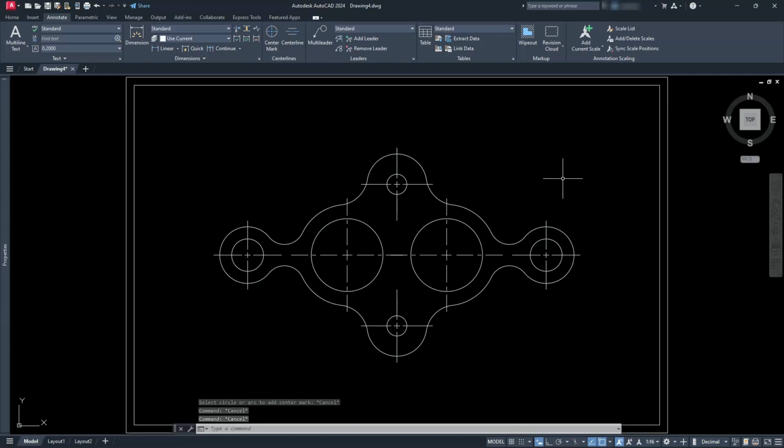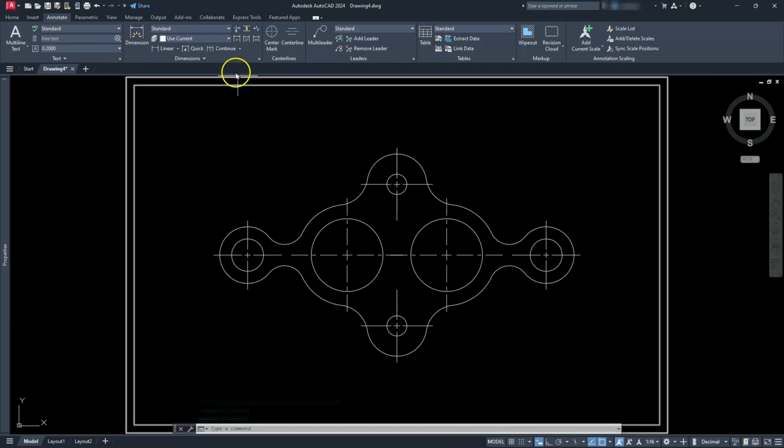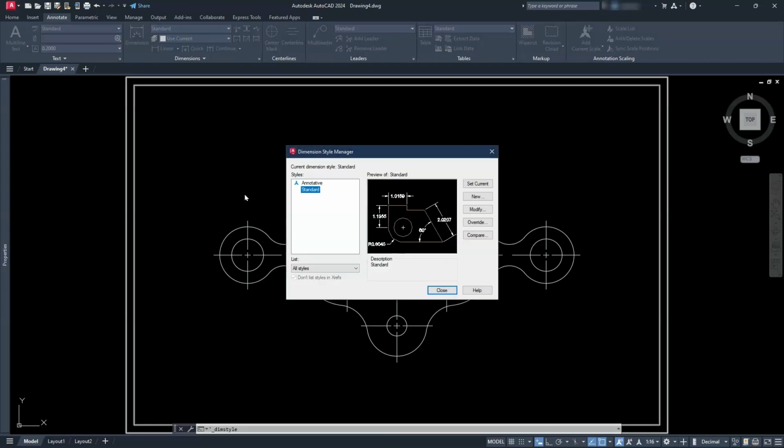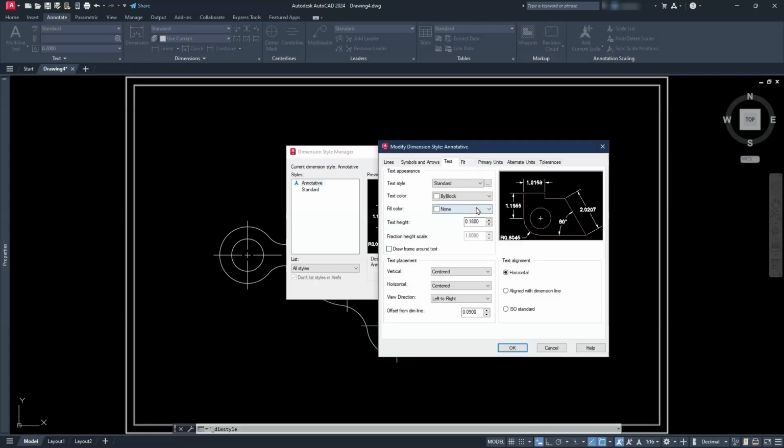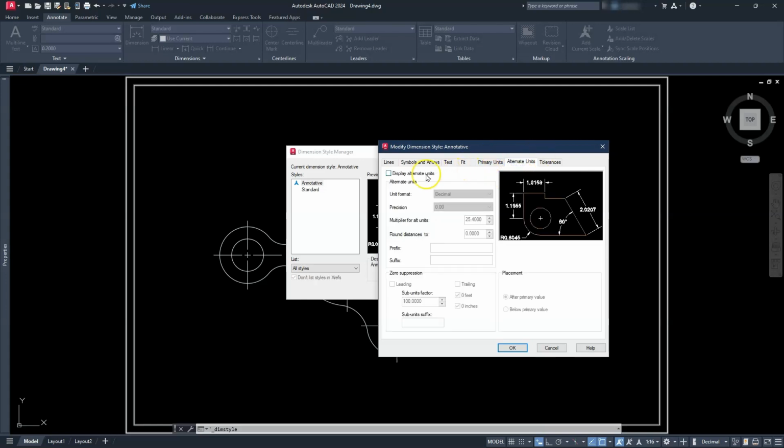Now let's start doing our dimensions, right? So we're going to use the dimension style, and I'm just going to select this fly down here. Once I do that, the dialog box should appear. Let's double click on Annotated. Let's go to Modify. And then I'm going to start with the alternate units. So I'm going to select the Alternate Units tab. I'm going to tell it to display them.